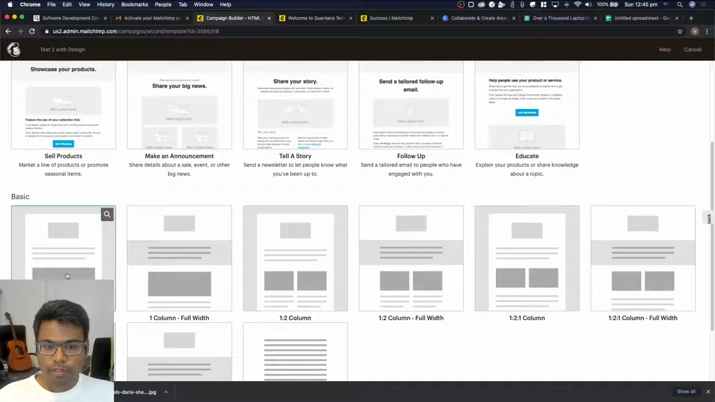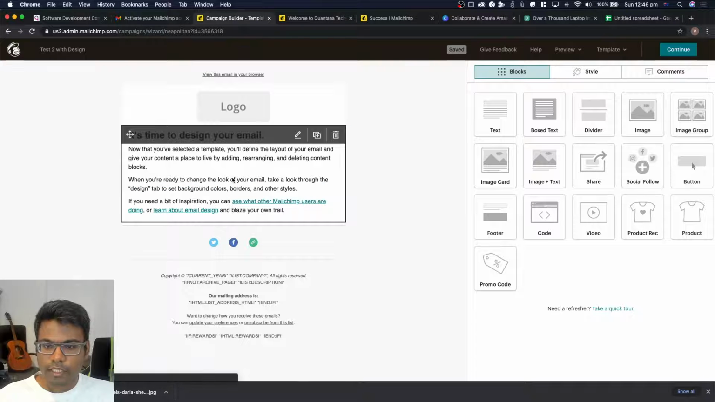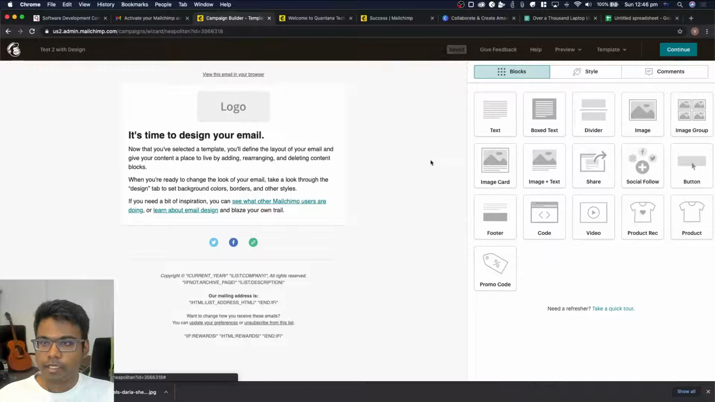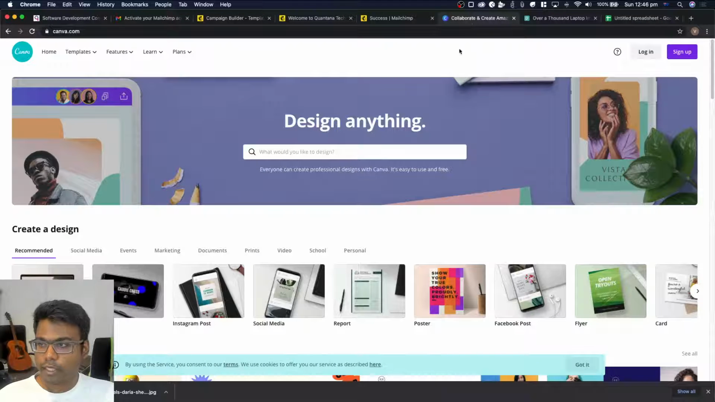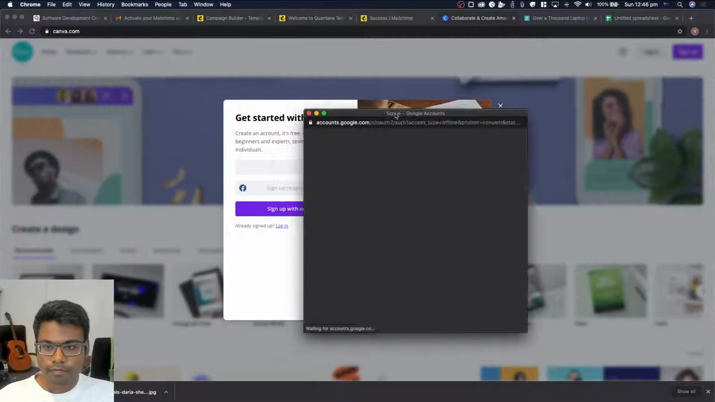So what I'm just going to do is use Mailchimp to just set up the framework of the email. So this is just a basic email template. So you just got a logo and text. Boom, that's it, right? And what we're going to do is now hop over to another tool called Canva. And I'm going to sign up for this right away, right in front of you. I'm just going to do sign up with Google. That should work.